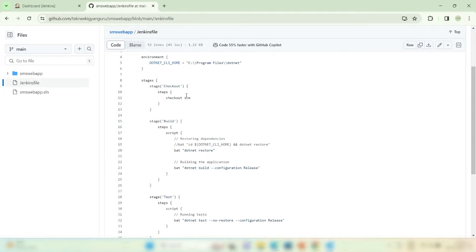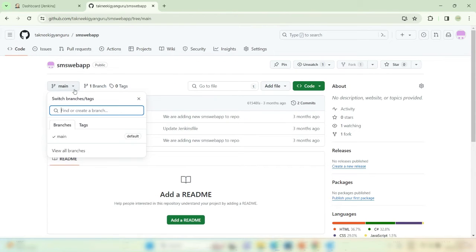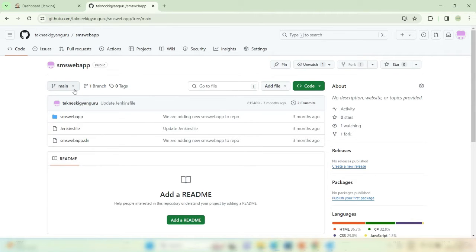So here in this application we have only the main branch, right? You can see the main branch, so we were using the main branch only. It is not good to directly work on the same branch. If you have something new, you have to create a new branch and then merge it into the main branch. So the best practice is you don't directly work on the main branch.